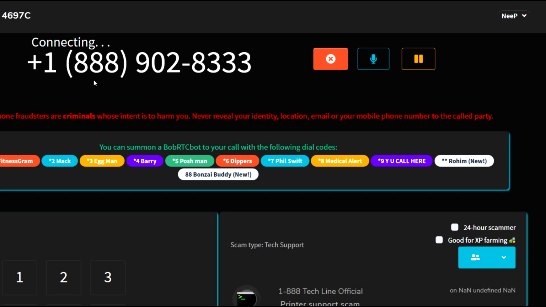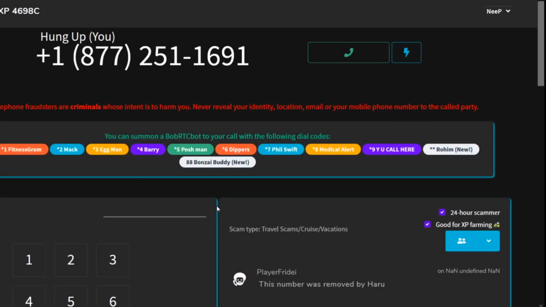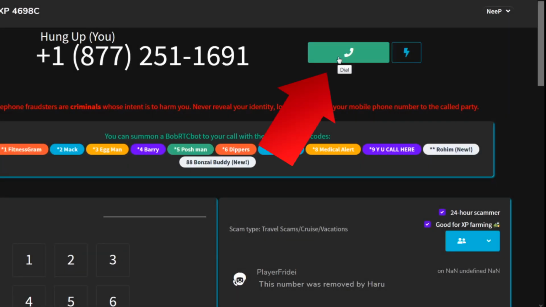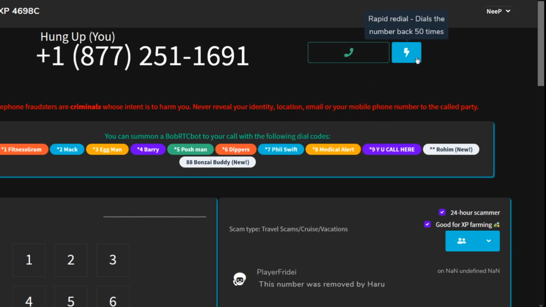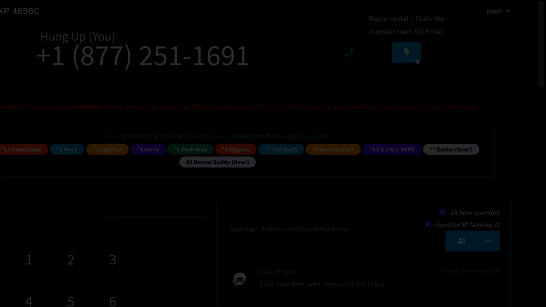Once you're in a call, you have 3 buttons available: hang up, mute, and hold. If you are not engaged in a call, you have 2 buttons: the normal call button and the rapid redial button. This one does an automatic redial each time the call gets disconnected for 50 times.